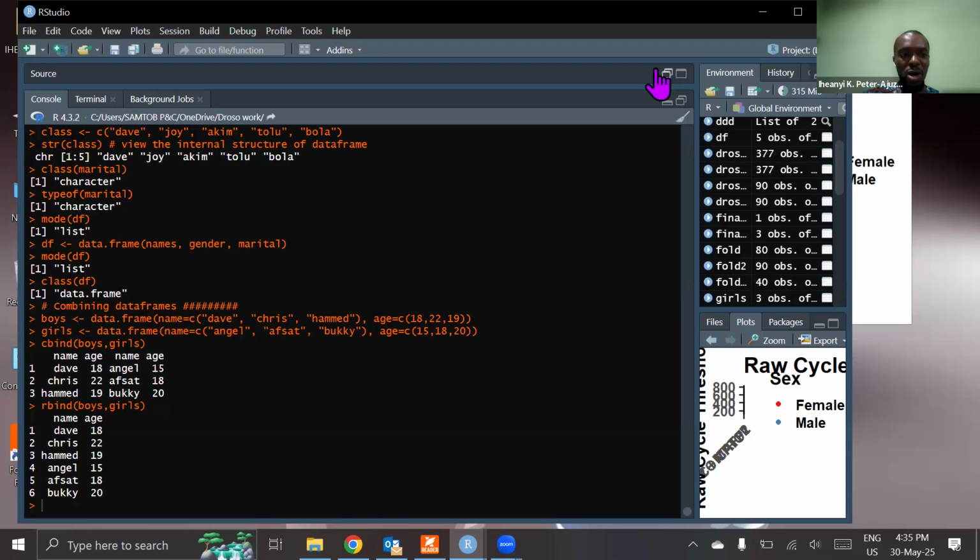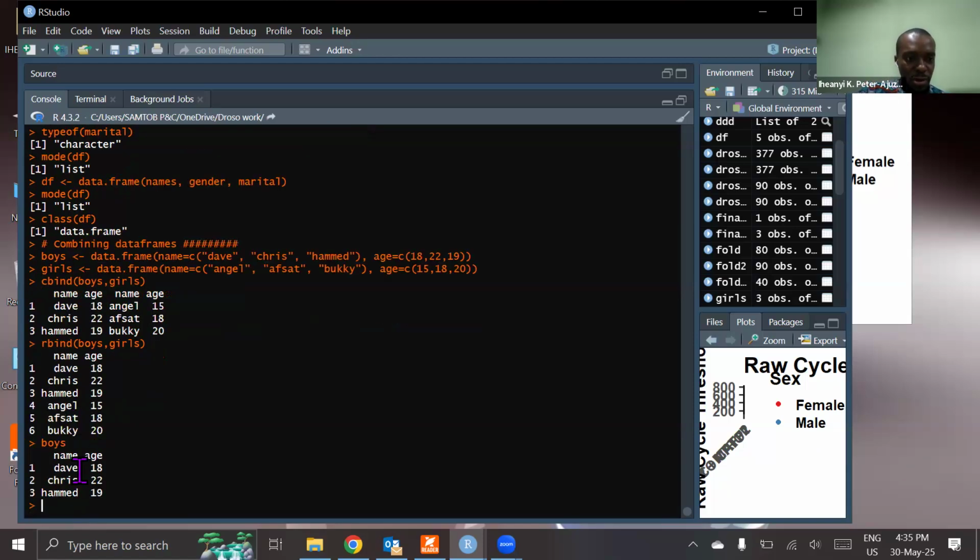Okay. So we first of all ran this line. Here we created a data frame called boys. We ran this line of code where we created two columns, name and age. The name has these three names, the age has these three ages. So that is the boys. And if I write boys now and type it, this is the boys.